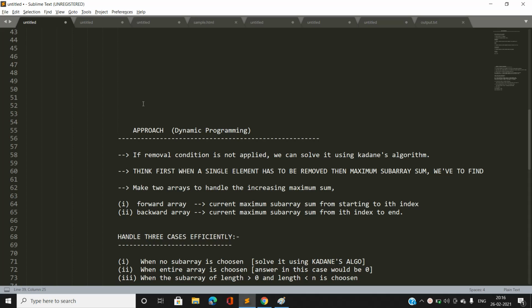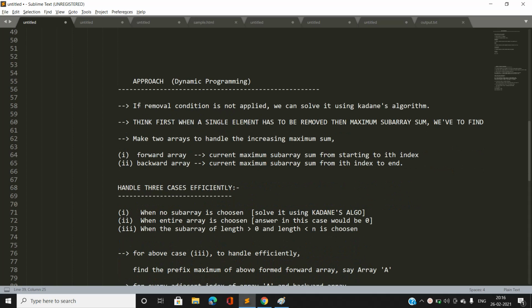So our approach would be what? Dynamic programming, because I am going to use Kadane's algorithm to find the maximal subarray sum if we are not going to use any of the operations. And also I am going to find what? Forward of I and backward of I. The current maximum subarray sum starting from the beginning to the ith index for forward of I, and similarly for the ith index to the end of the array for backward of I.